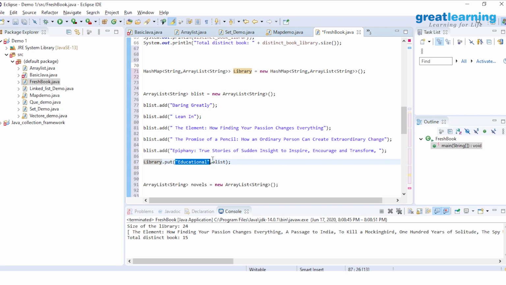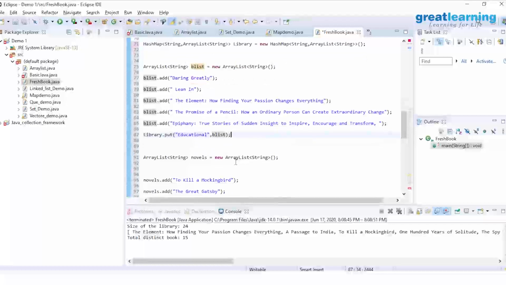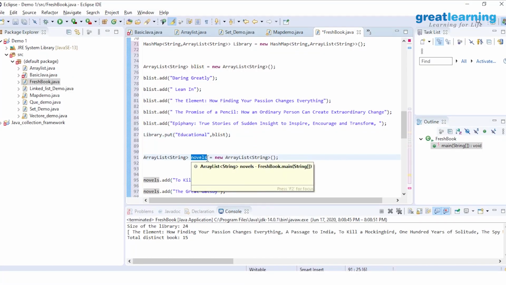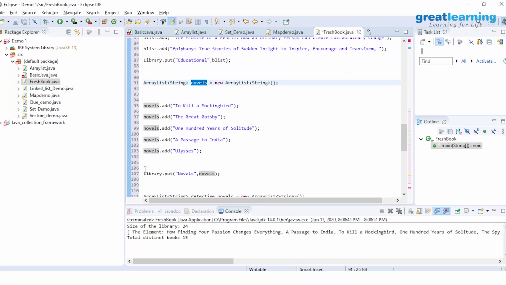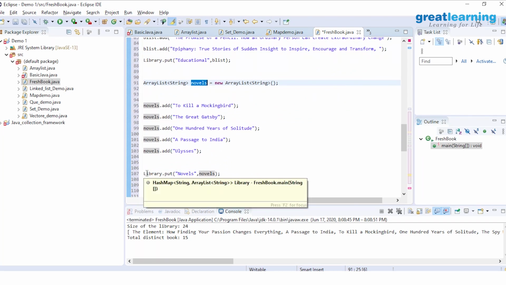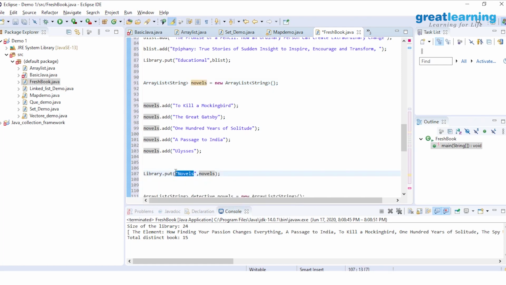Then I added B list, the list of books I have that are part of educational books, right? So I added B list. Okay, same, I have some novels, right? I make a list of novels, that is a string type. I add those books to the novel list, and then I add that list under the novel key, right? Novel is my key over here, and I pass the novels list.